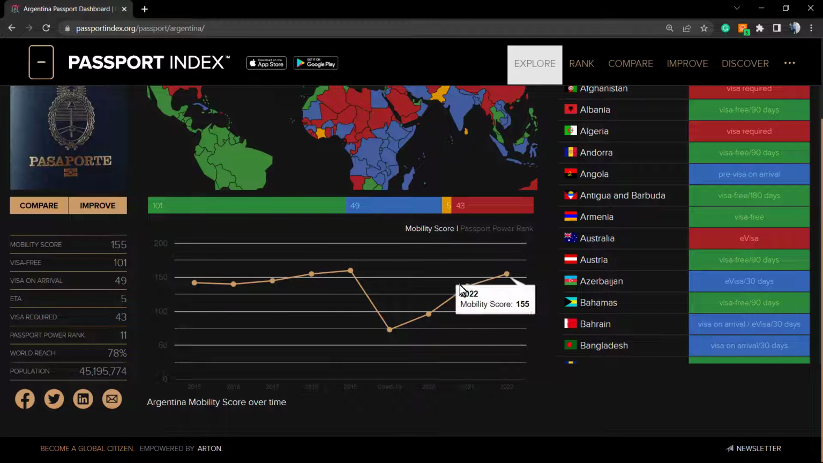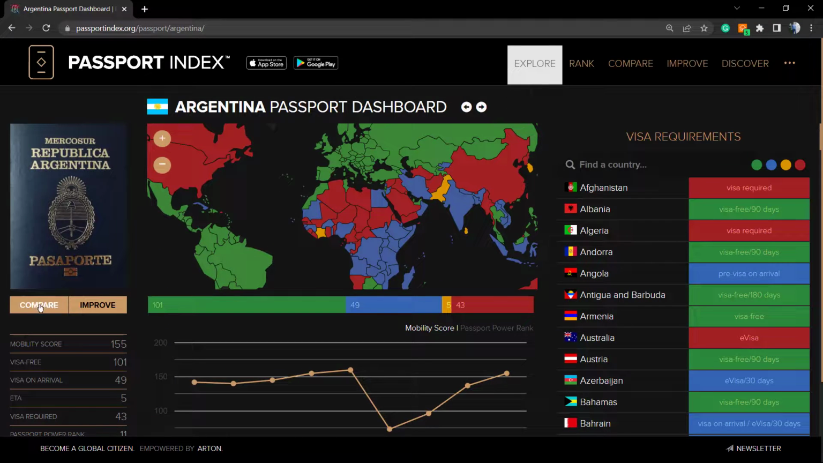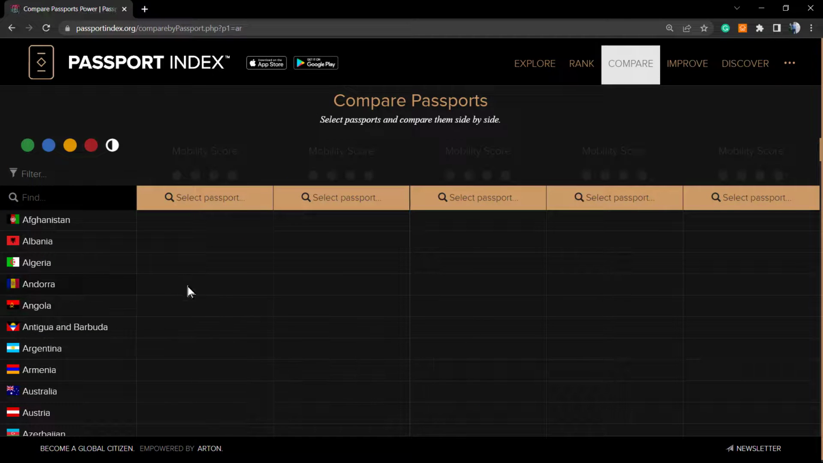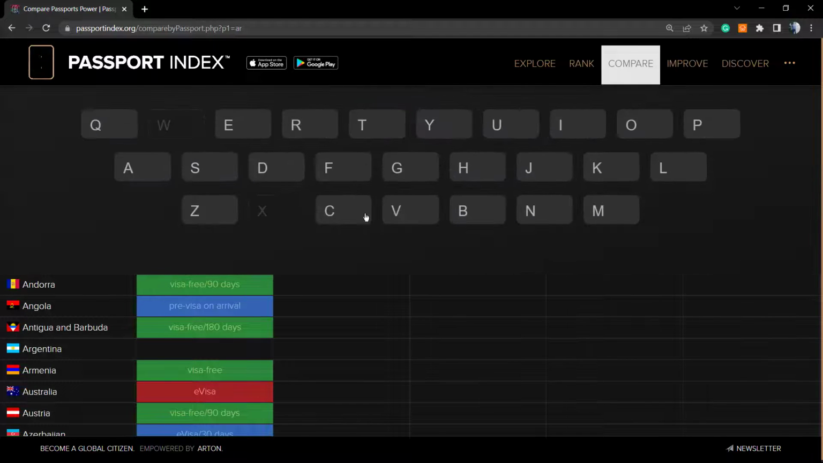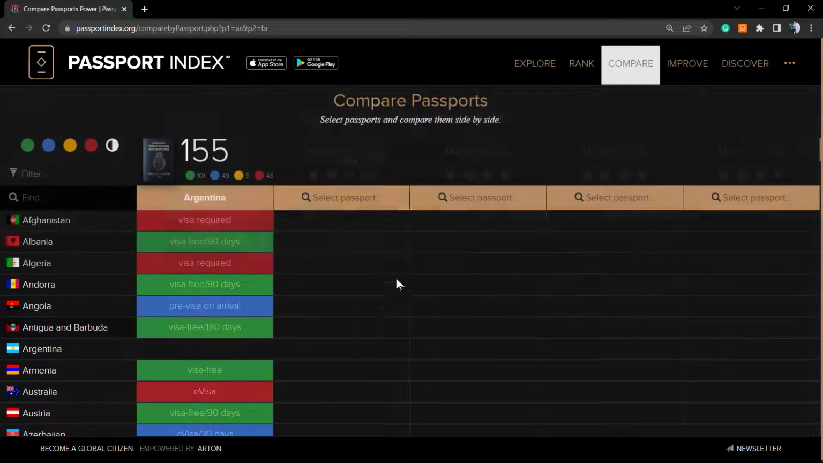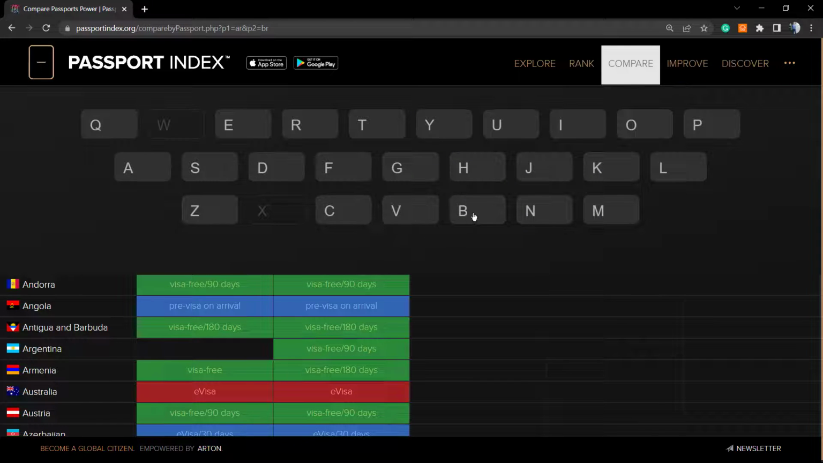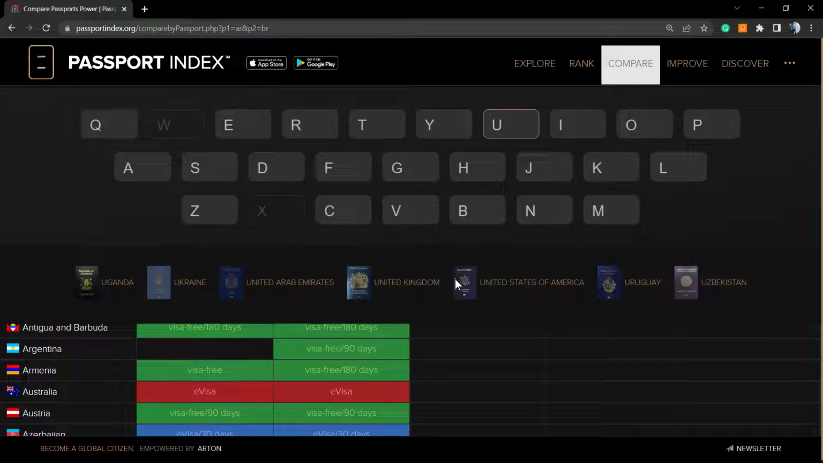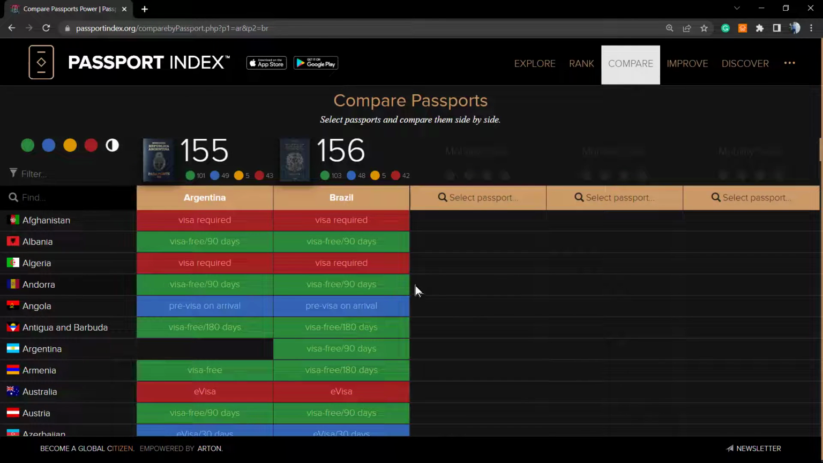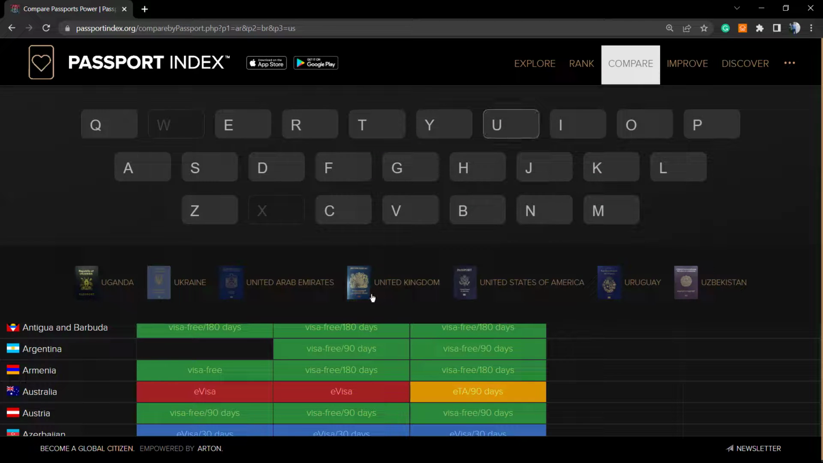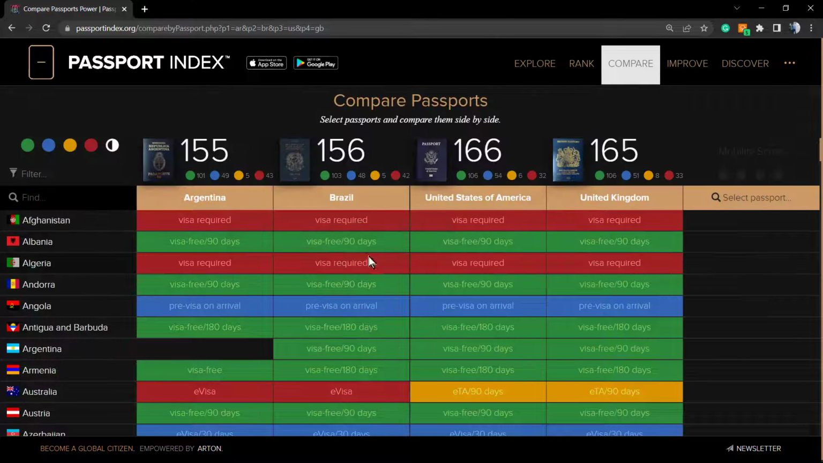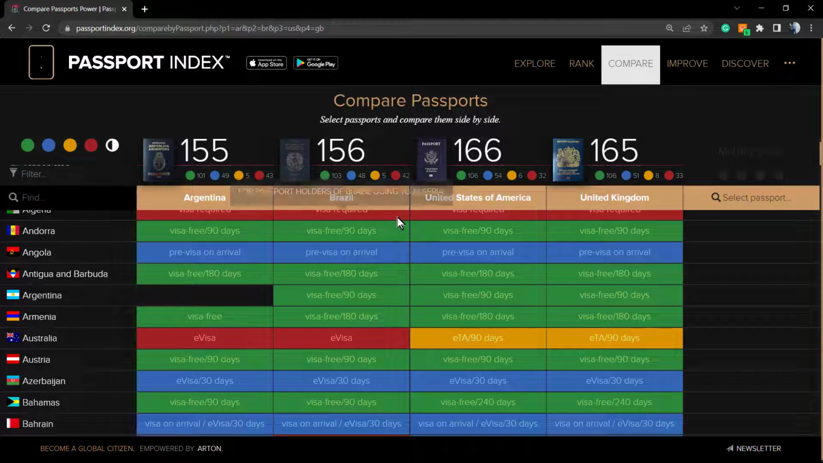Here is the mobility score. We can compare, in the case that we want to compare the passports. For example, the first one is the Argentina. Let me find the Brazil one. Let me search for the United States one. So, U. And let me apply the United Kingdom one. And as you can see, the biggest score is the United States, but we can see the difference.